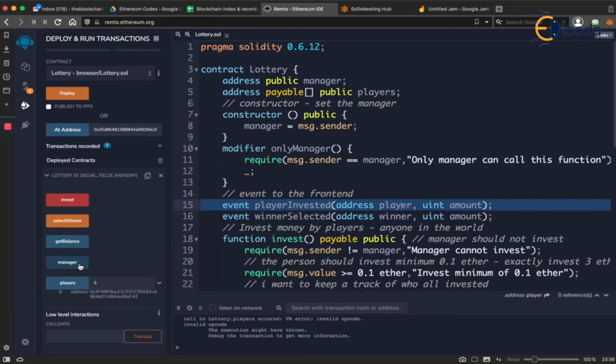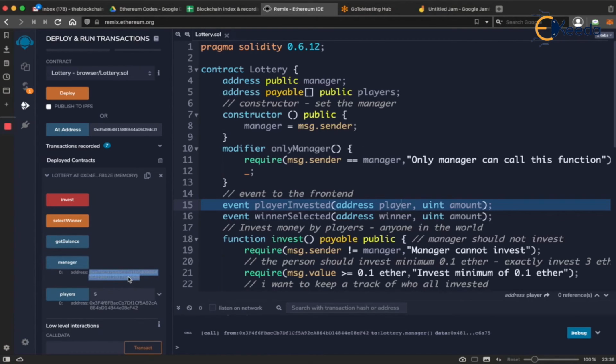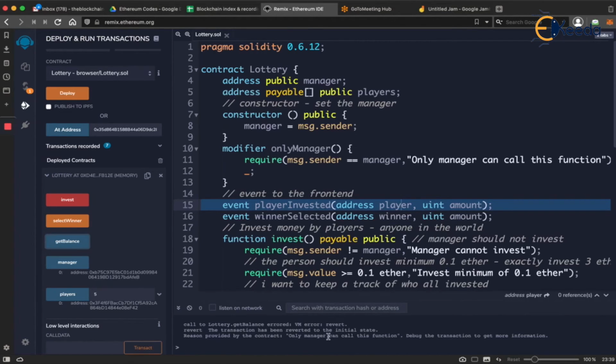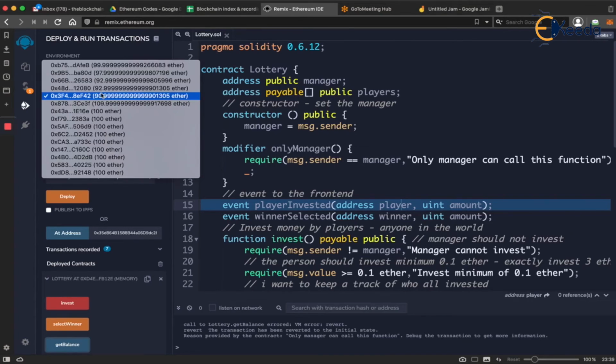And if you want to see who is the manager, because that's a public variable, anyone can see who is the manager. Okay. Can I see get balance? I cannot, because only the manager can call this function, it seems. I'm not in the manager account, right?